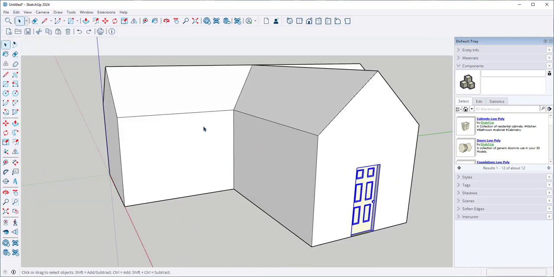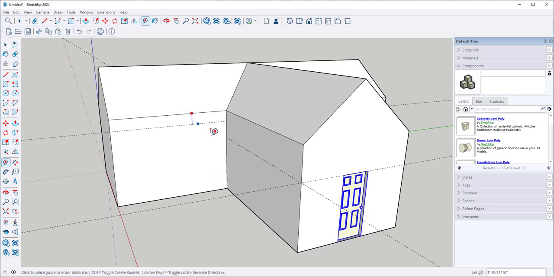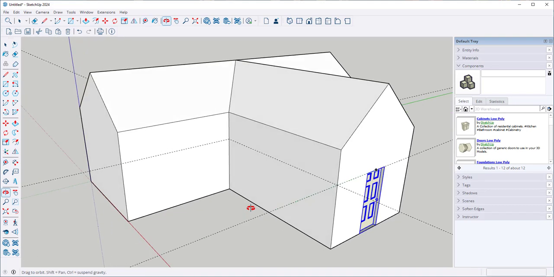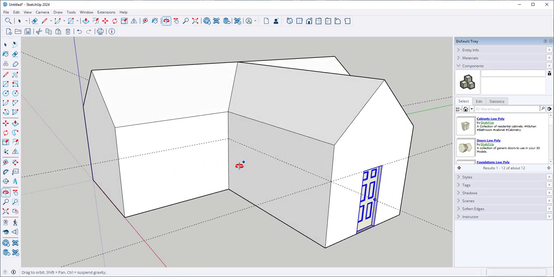I want to add windows to these walls, so I'm going to click on the tape measure again and then click on the door head, which is the top of it, and then I'll get a guideline. Then I can come here and drag this edge down until it intersects the guideline, and drag this edge down till it intersects it. So I can bring in windows now and just click them to the guidelines. I don't have to measure.